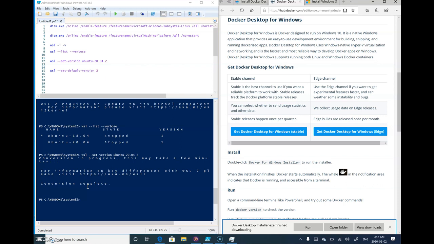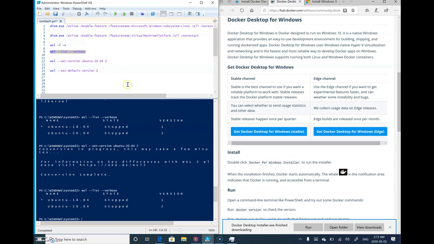Alright guys, so as you can see here, the version is now changed from 1 to 2. It was successful. It says conversion completed. So let's again get a list view of all of our WSLs, and see what the versions are again. As you can see now, one of these versions is converted to 2, and that's the one that's Ubuntu 20.04. So now we're going to run the WSL set default version 2 here.